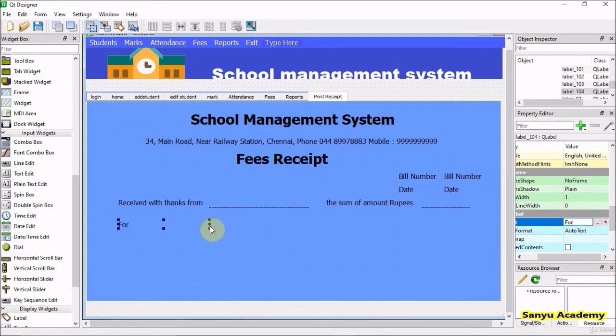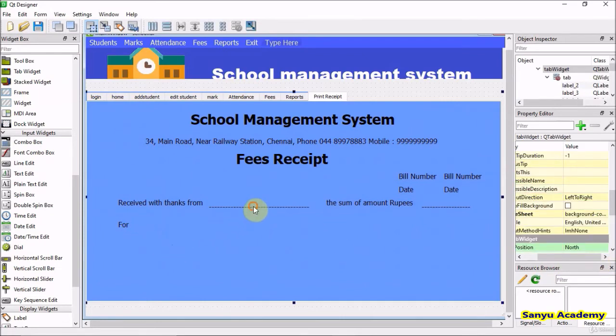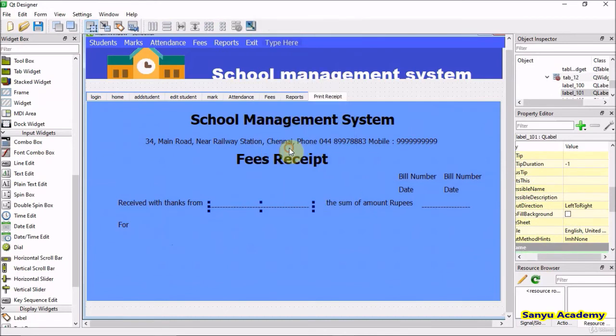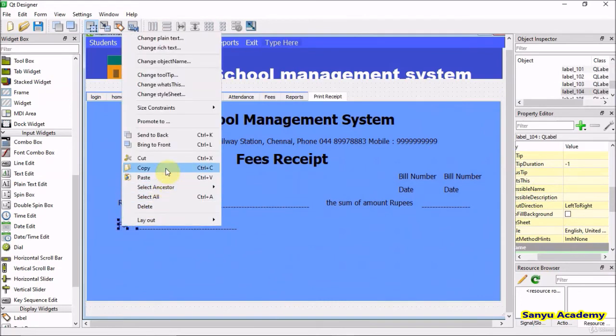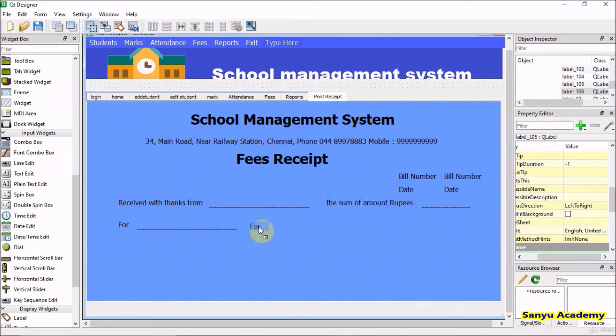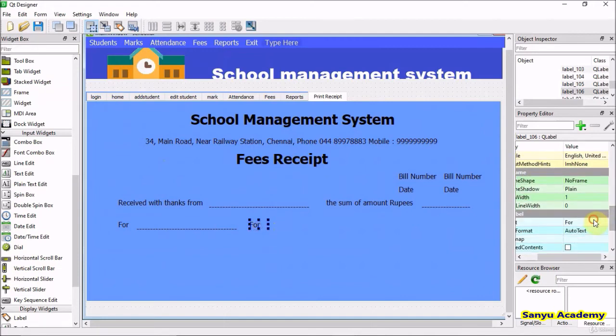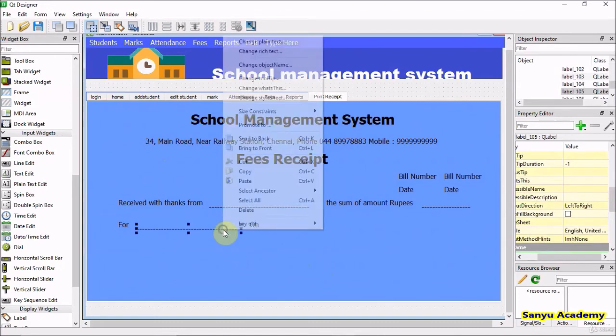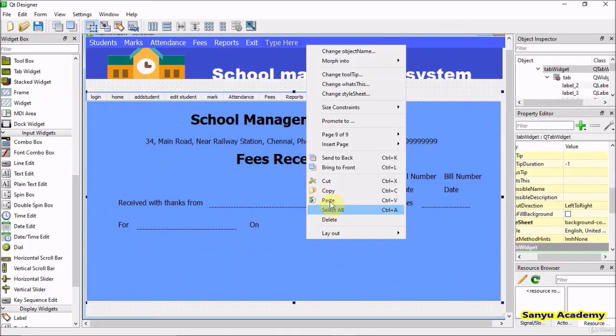For, copy the label and paste it for the reason, and again copy the label, for label, and paste it. The date, to display the date on, copy this label and paste it again.